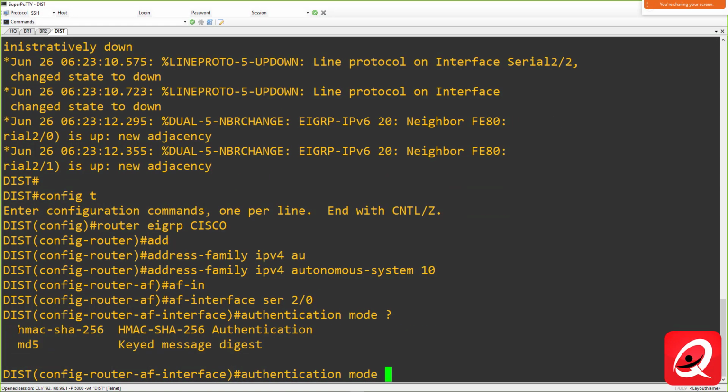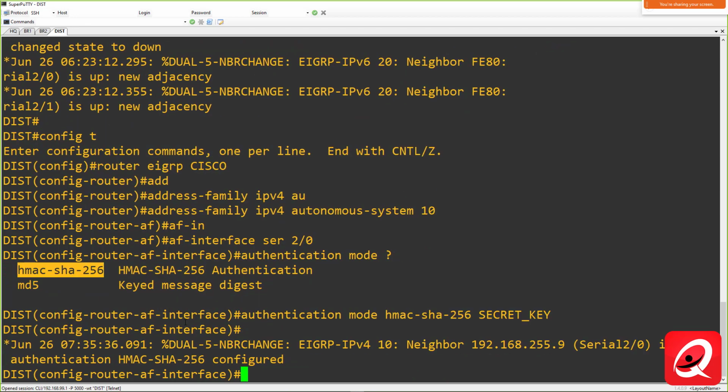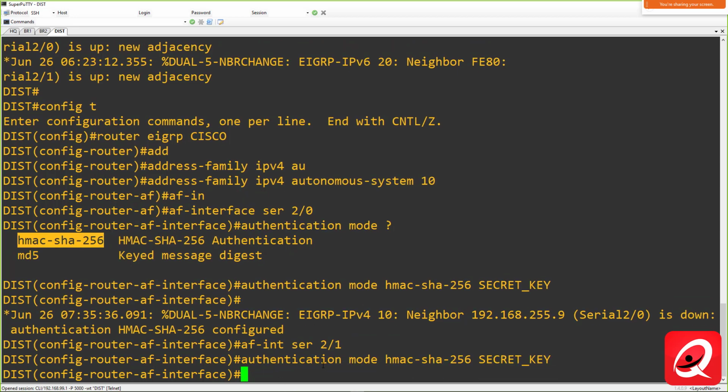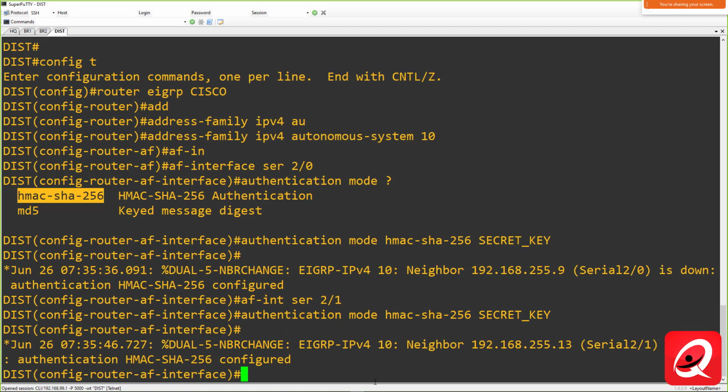And notice we have HMAC SHA-256. That wasn't available in classic mode, by the way. Classic mode, we didn't have SHA-256 available for EIGRP. We had it available for IPv6, but not IPv4. And then the secret key, secret underscore key was the key string. We're going to do this on AF interface serial 2.1 as well. Okay, which means we're going to lose our adjacency. Again, during the process of configuration, you'll lose the adjacency.